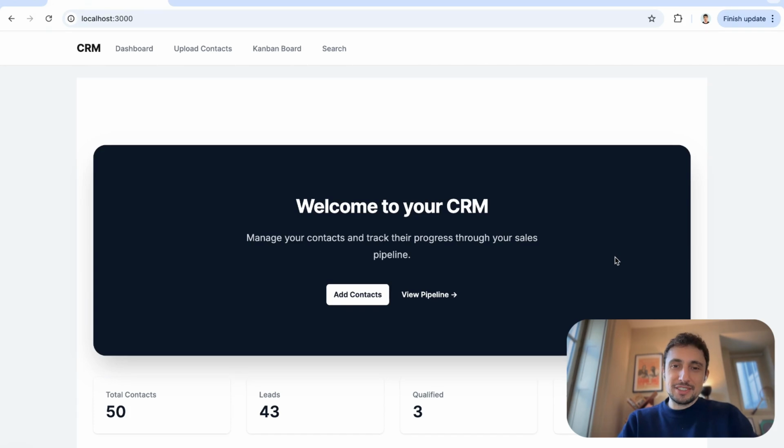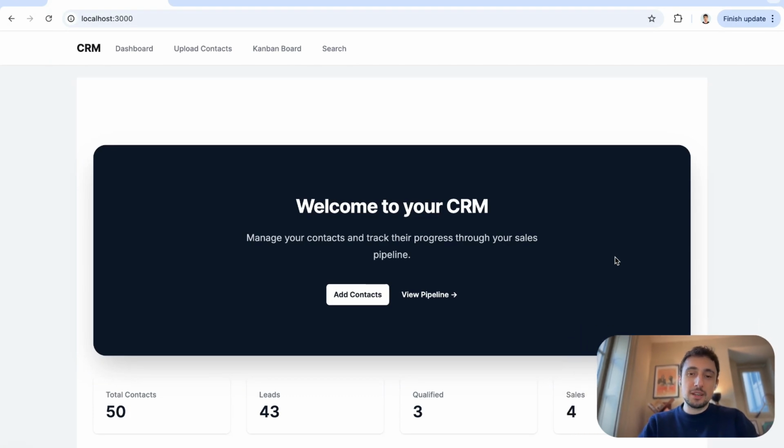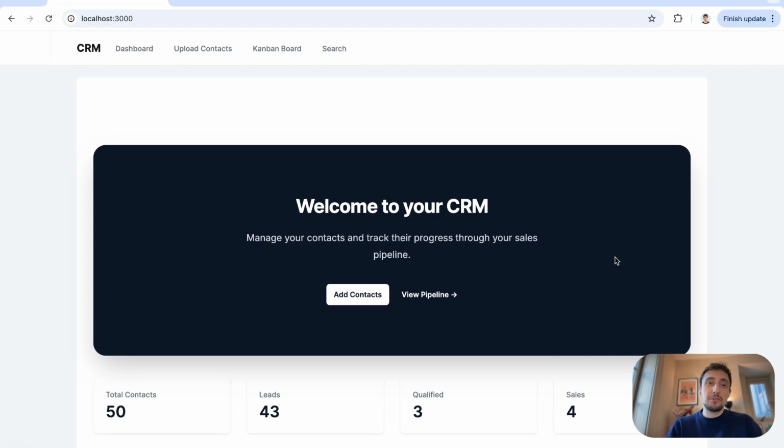Hi, I'm Charlie from Inngest, and today we're going to see how to add semantic search to this CRM demo Next.js application. This CRM application features many things that you will find in a CRM.